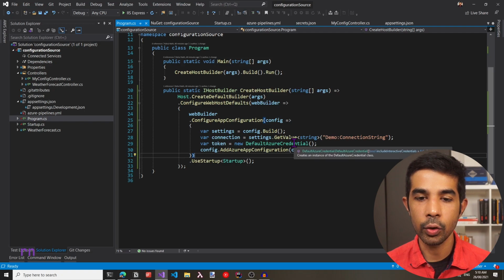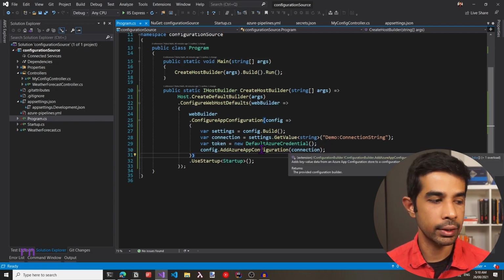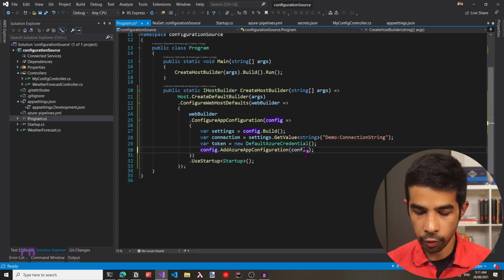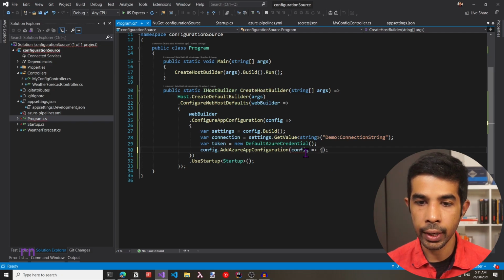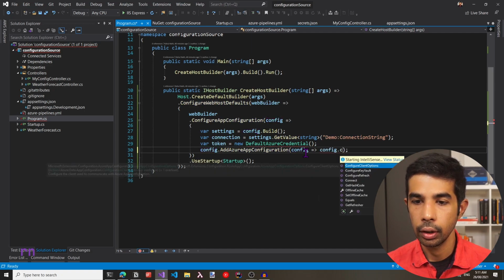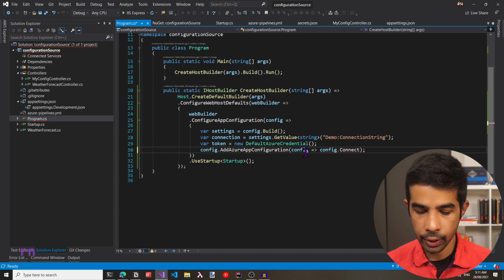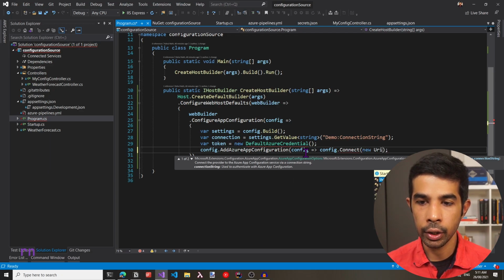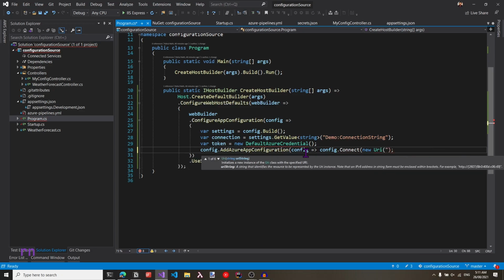Now that we have the NuGet package selected, we can specify this to the Azure configuration. So instead of specifying the connection string, we can specify a configuration and use this to set up using the DefaultAzureCredential. So let's simply specify config.Connect and then specify this particular token. This also takes in a URI because it needs to know which Azure App Configuration to connect to. So let's specify a new URI and specify a URL property.